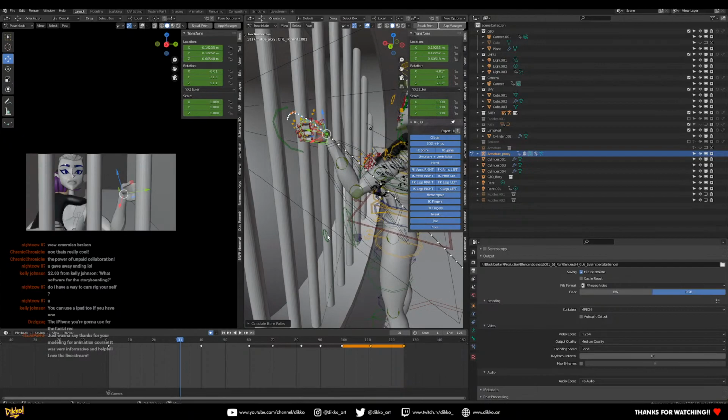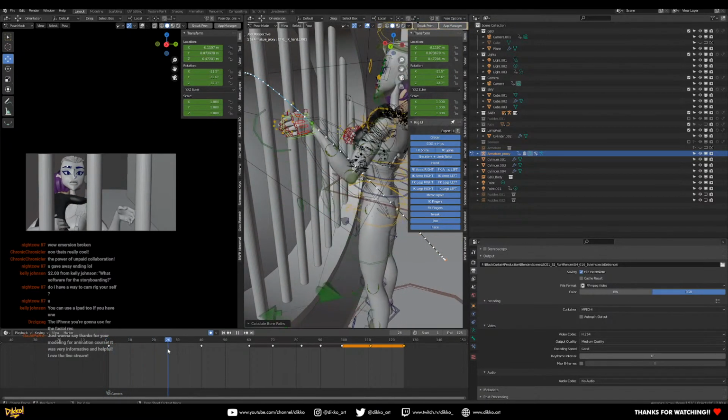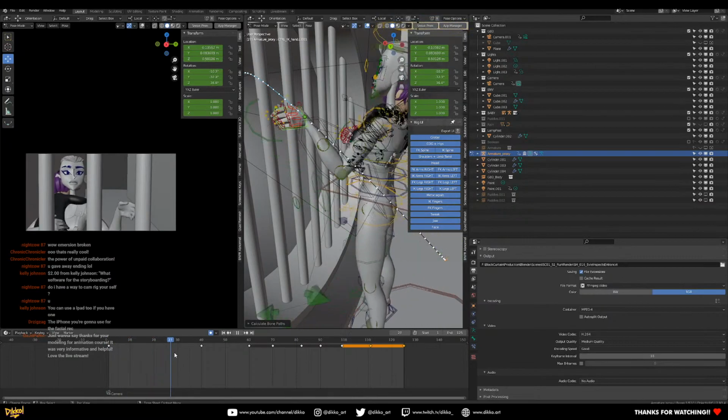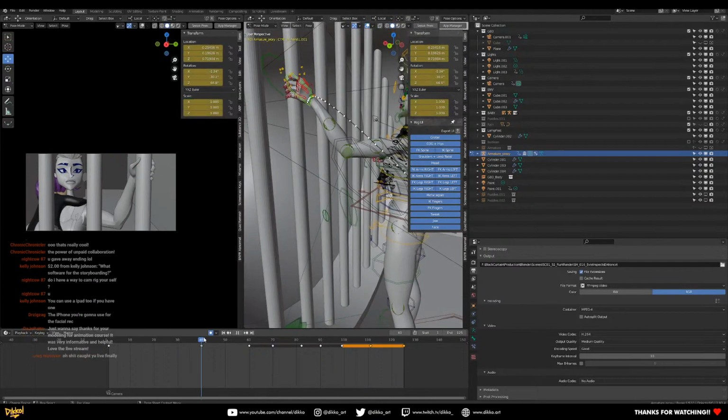So what I'm going to do is just get some arcs in there. Right now it's completely linear, and what I want to do is see how it's got a nice little thing going on.